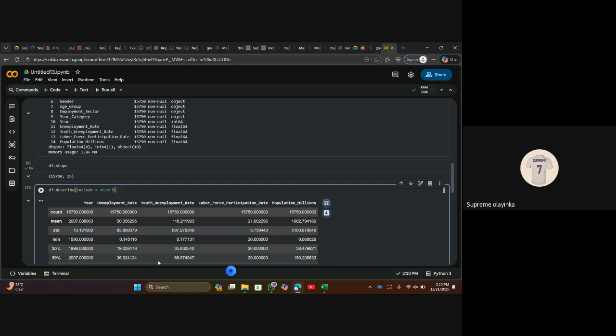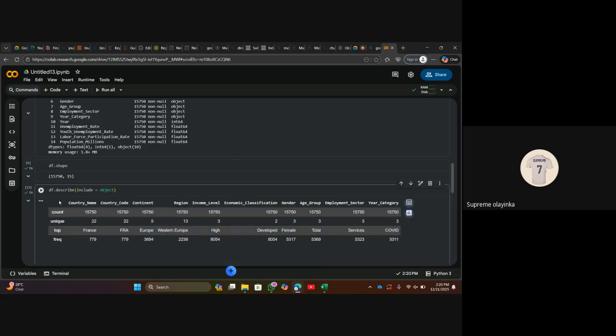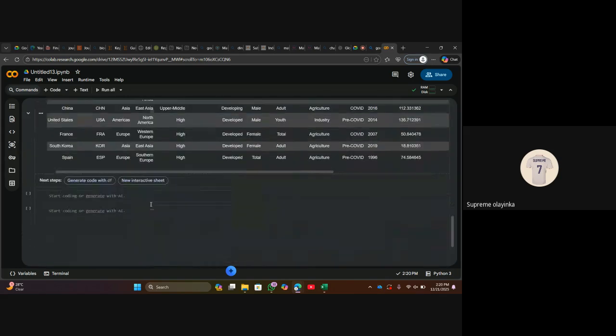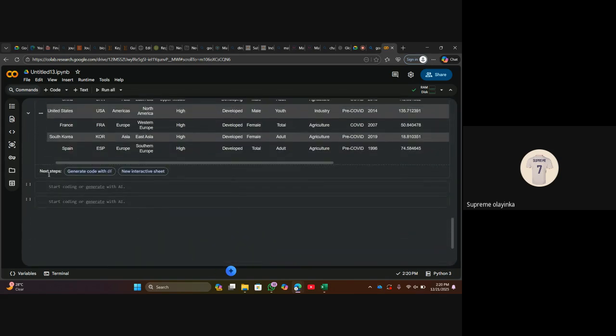But if I cut this, if I include object, now it will include our object data type, and that's why we have something like country name, country code, continent. Do you understand that now? So that's it. Thank you.